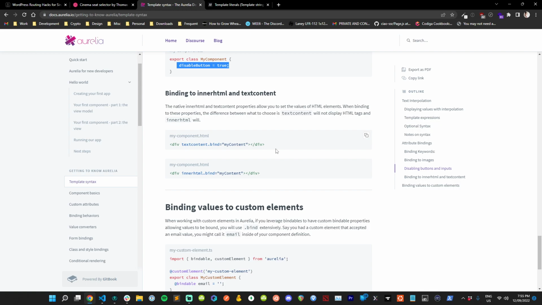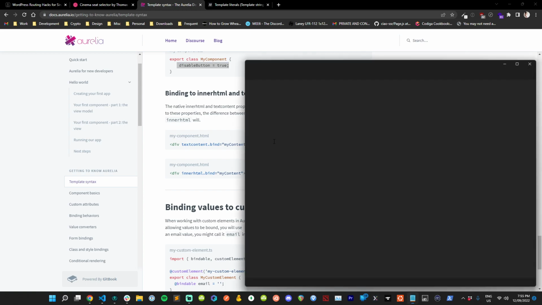Now, these, once again, are actual proper web specification attributes. There's an inner HTML and a text content. You may have used these in JavaScript, obviously in a different way.